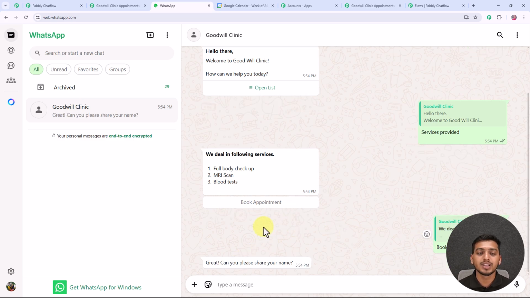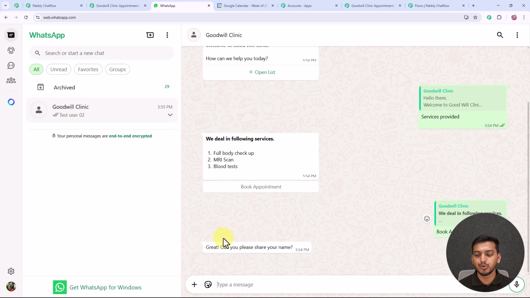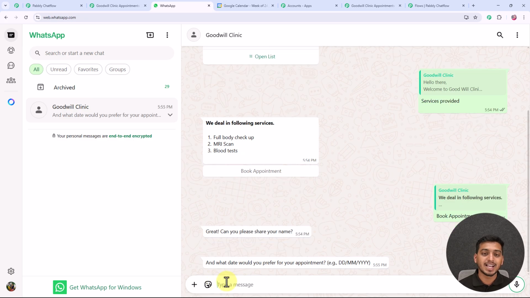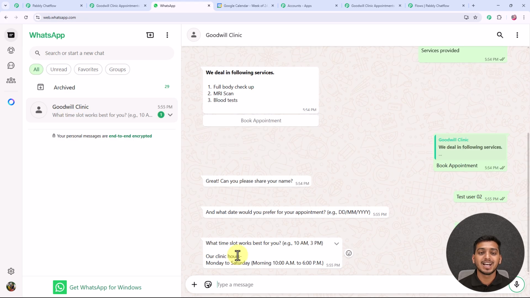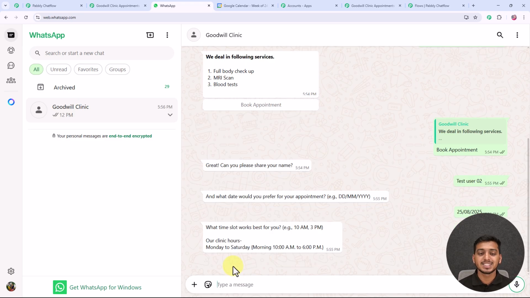And after that, you can see the bot is asking me for my name. So I will enter my name as testuser02. After that, it will ask me for the date which I want to select for myself. So I will enter the date as 25th of August 2025. After that, it will ask me for the time which I want to select for my appointment. So I will select my time as 12 p.m. And then I will again send this message.